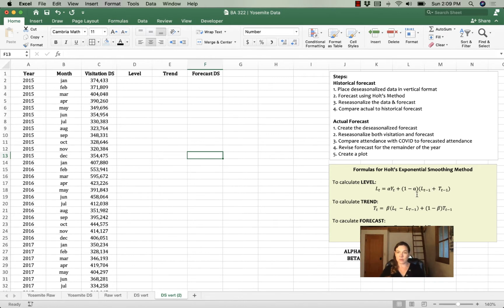If you look at this formula, and the trend formula for that matter, both have the subscript T and the subscript T minus 1. Whenever you've got a subscript T minus 1, that refers to the period previous to the one you're in. So if I'm here in January 2015, T minus 1 is December 2014. I don't have data for that, so for my first level and trend I'm going to need a different way to get them. Then I'm going to calculate values for those 3 cells, and then we'll drag it down.